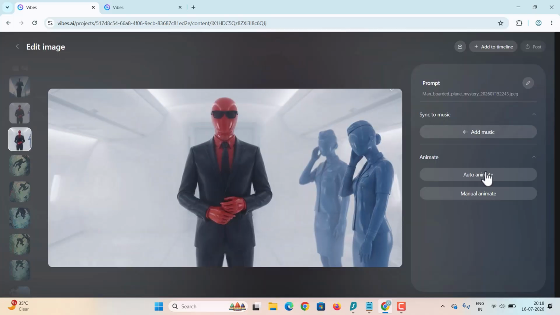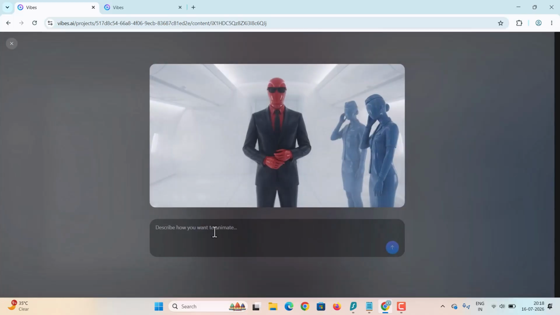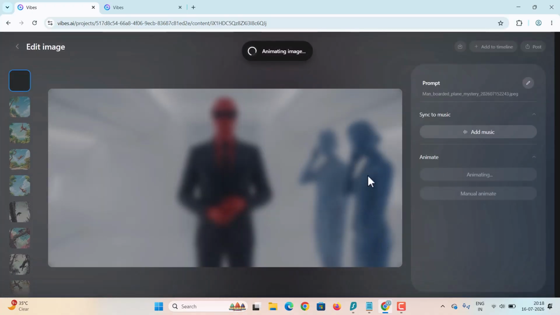Now click on manual animate and type what you want. Removing his goggles and running and dancing, maybe. Now the video that will generate will be in 16:9 ratio. So there's that. Now there's one more thing about watermark-free download.